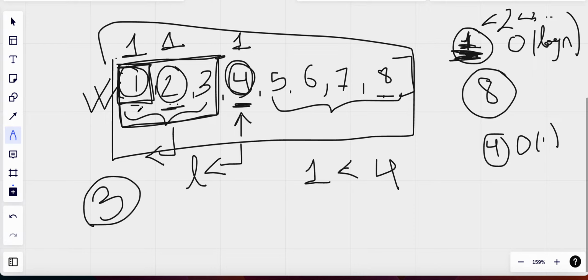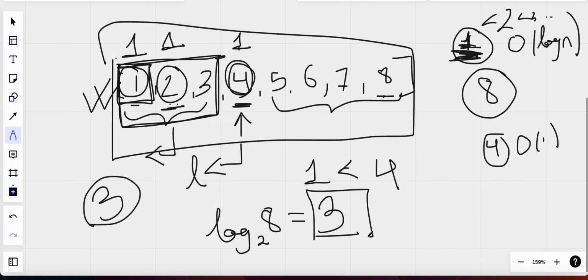And what's the size of this array? It's equal to 8. So what's log of 8? Log of 8 means we are taking the base 2. So log base 2 of 8 is equal to 3. Hence we are able to solve this in just 3 steps, right? So this is what binary search looks like.